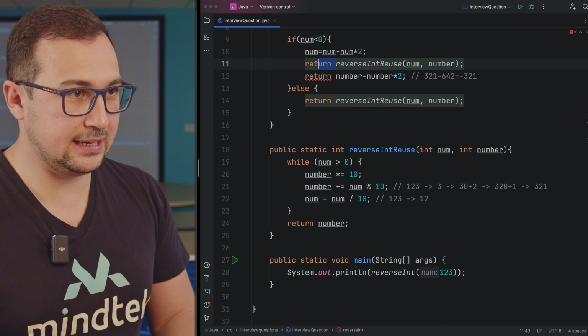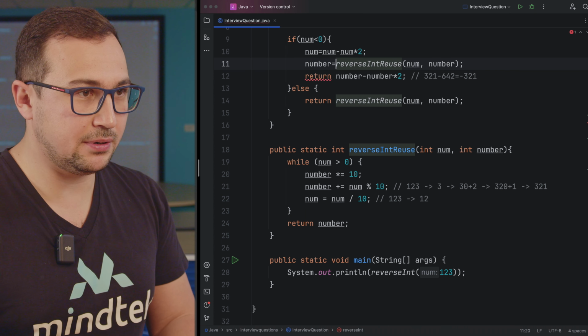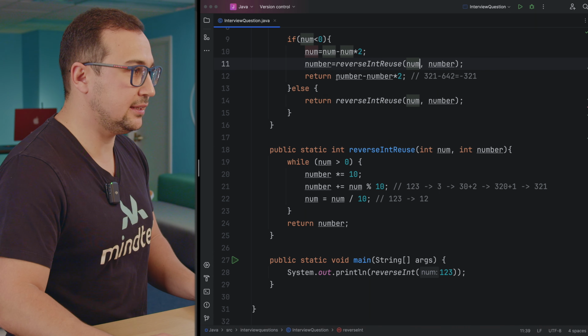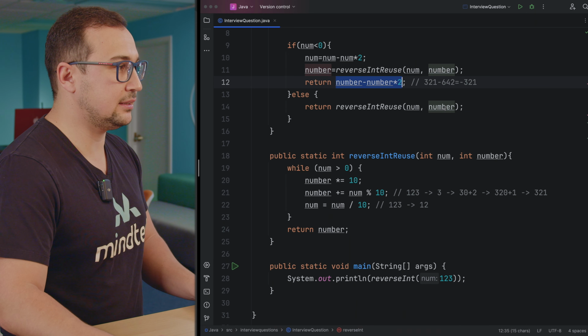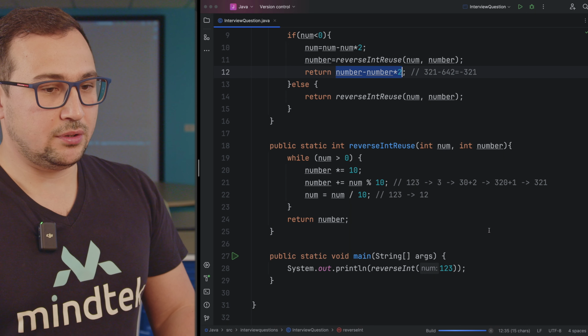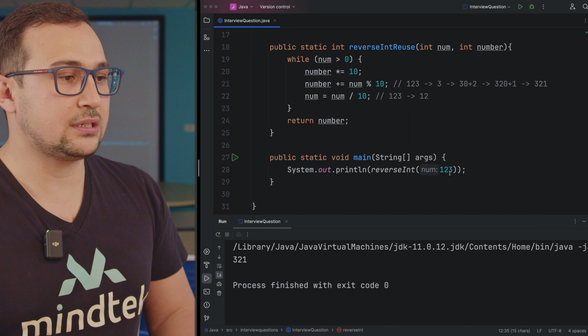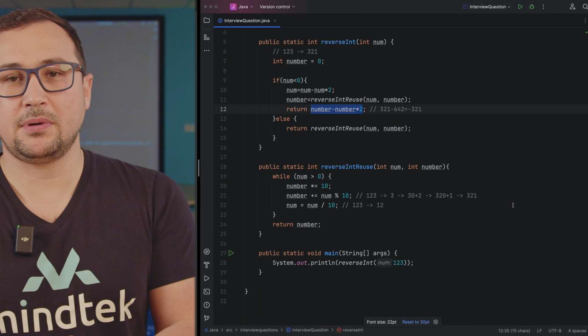But here we will not return; we will store it in the number. Only then, once we have the positive number, we will convert it to negative. Only then will we return that. So we avoid the code duplication here, and this still works, 321. This is it for our solution.